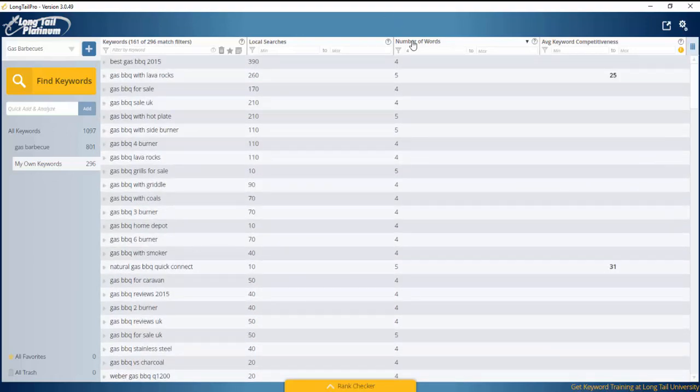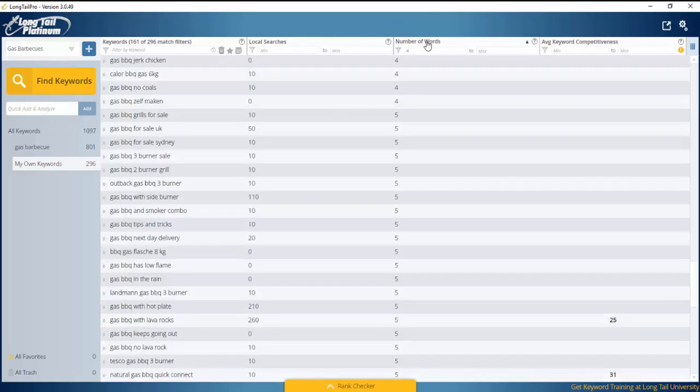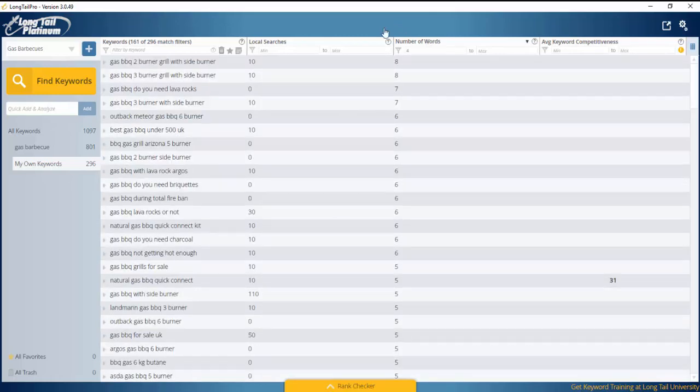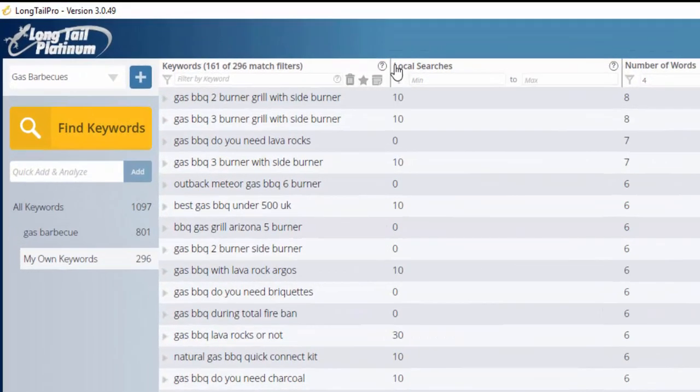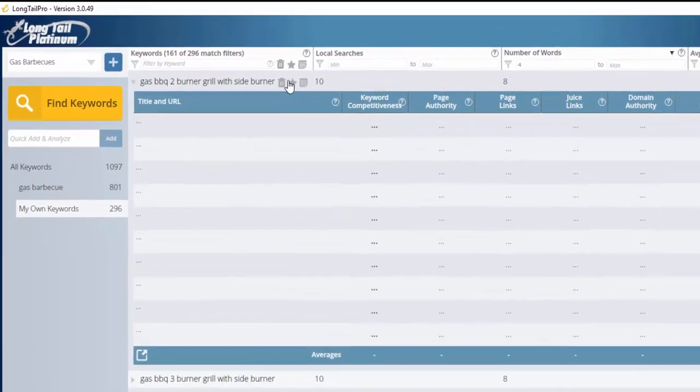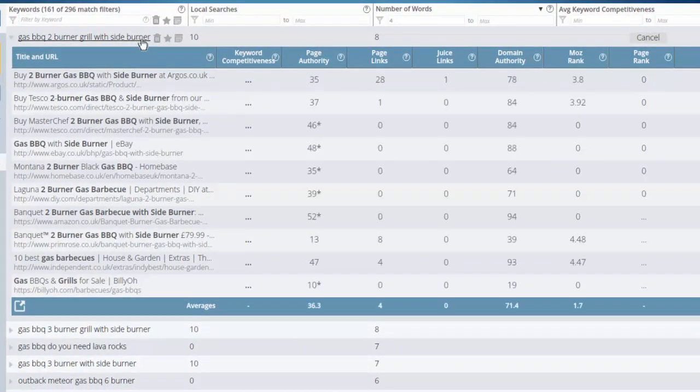But I'm just going to click a number of words twice to rank it by a longer list of keywords. And you see we've got some long ones here. We've got 10 phrases here. Gas barbecue, two burner grill with side burner. That's a really long phrase. So the competitiveness for this exact phrase will probably be quite low. And we'll see it's 27, so it's not as low as it could have been, but there are some very low ones here. So it's got 1, competitiveness 6. So we've probably got a chance.